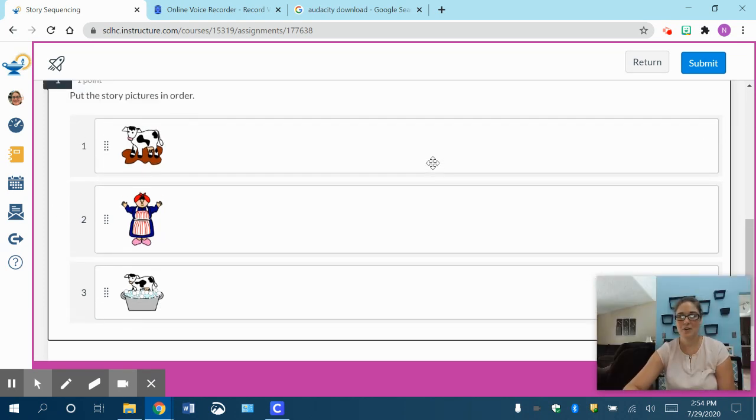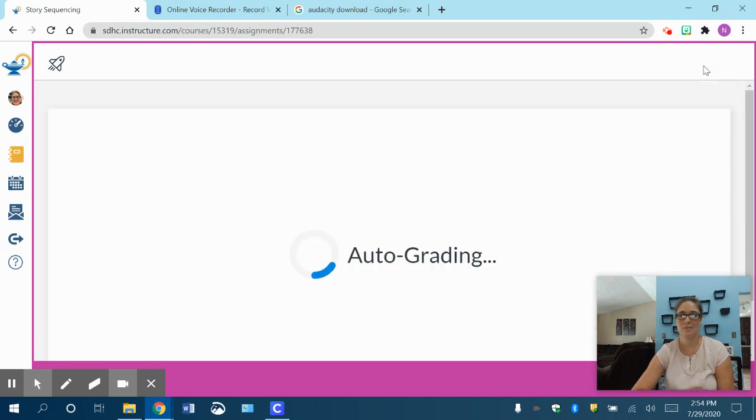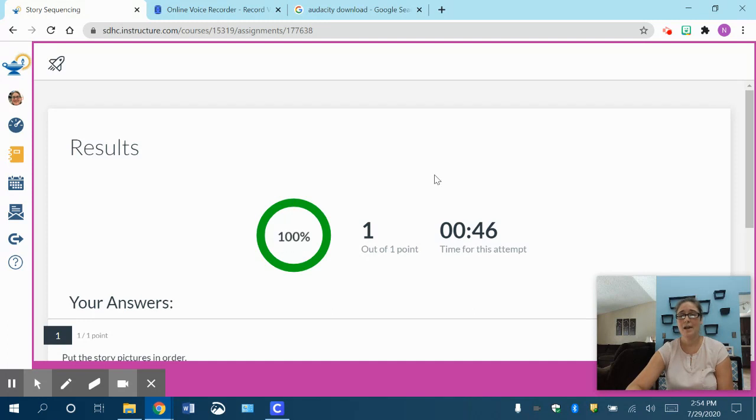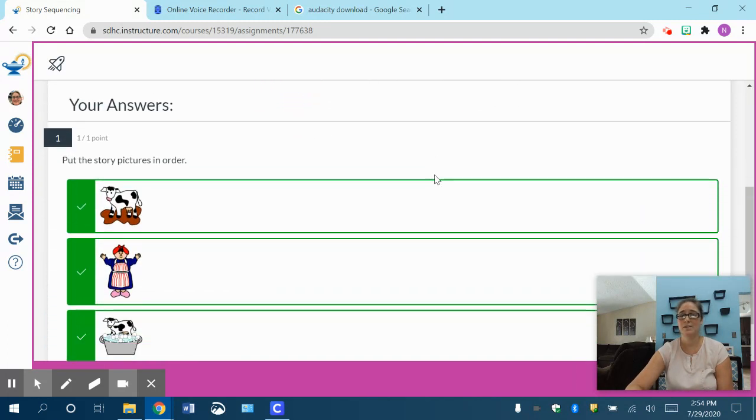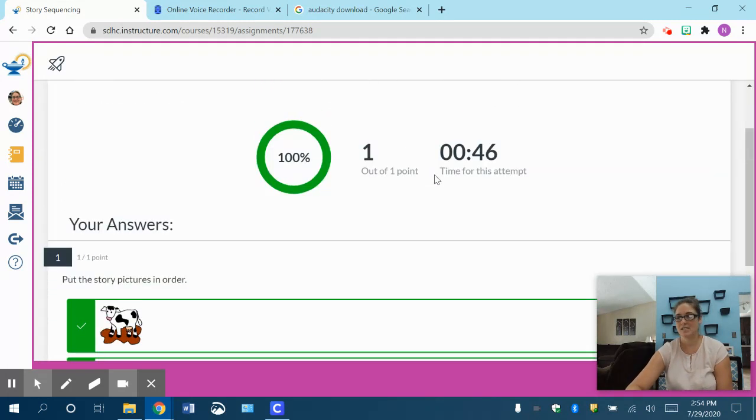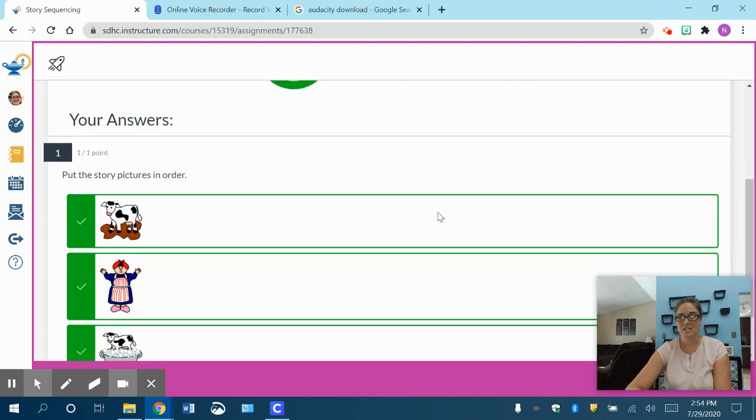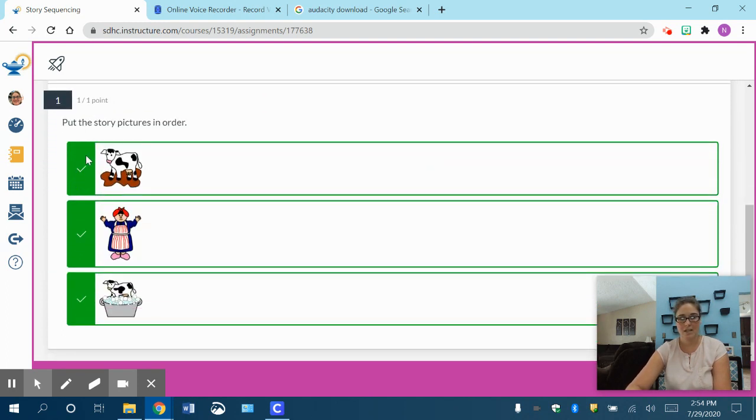So once they're finished putting them in order, they're going to click the submit button. It will auto grade your quiz for you, and it tells them they have 100%. There was only one question on it because I wanted them to do a putting in order, a beginning, middle, and end. So it auto grades it, and it tells the students what they did correctly. It shows them that they got it right, they got it right, they got it right. If not, it will be in red, and it will show them the correct answer.